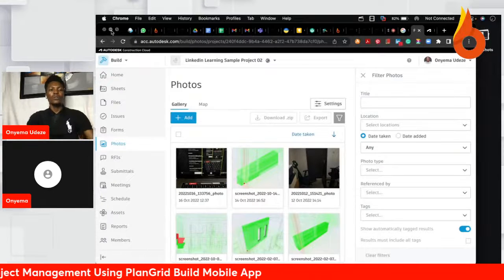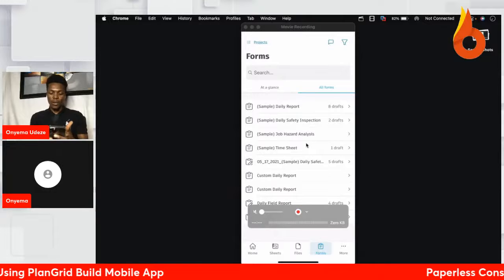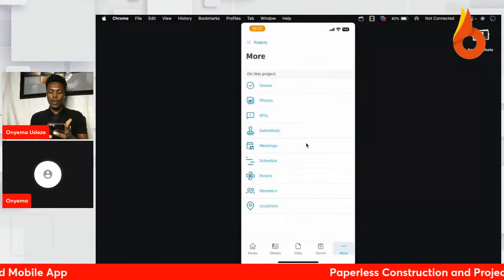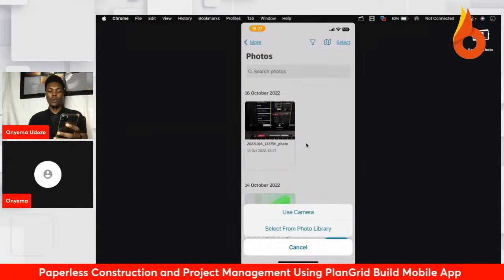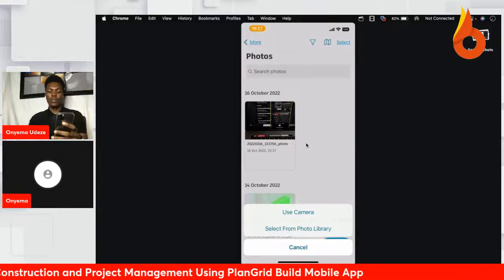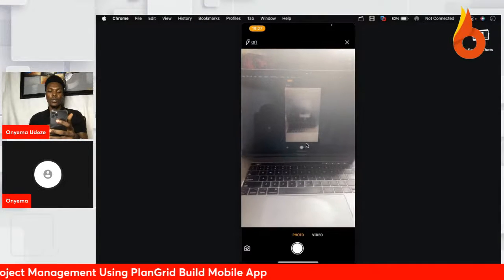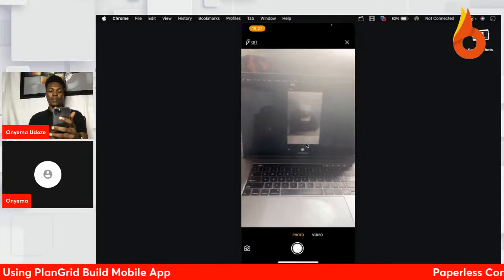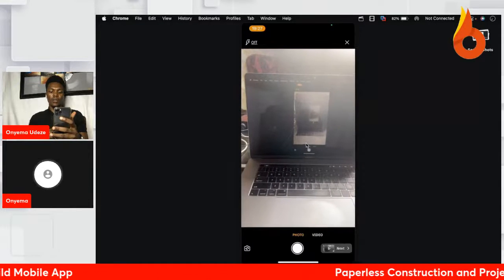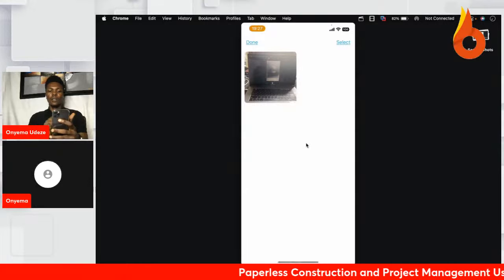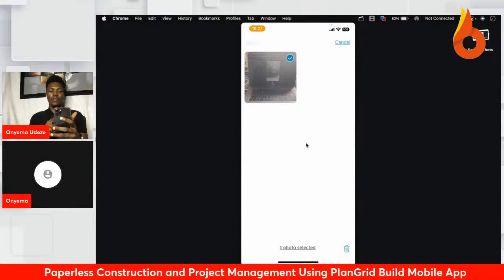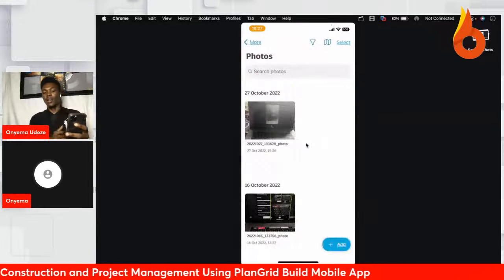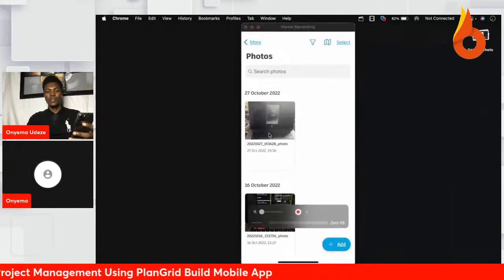So if I come to this mobile app now and I click on more down here and then I select photos, right? I can easily add a photo by clicking the add at the lower right corner of this screen, and then I can upload from my photo library or I can just use camera. So let's say, just for demonstration, I just snap this, right? And then I've captured this photo and I click on next and then I select this photo, and then I can either delete it or just click done. So once it's done, it's added to the project. So you can see this image.